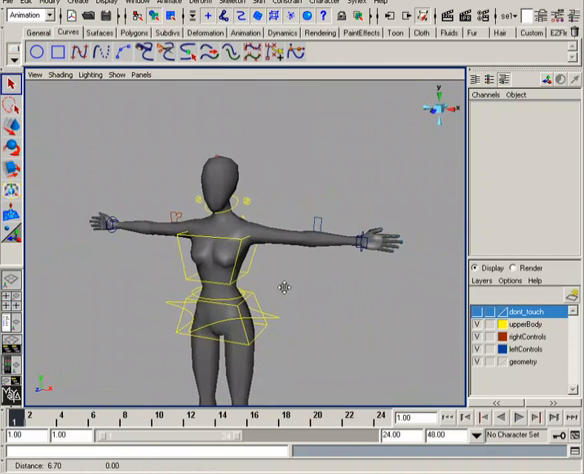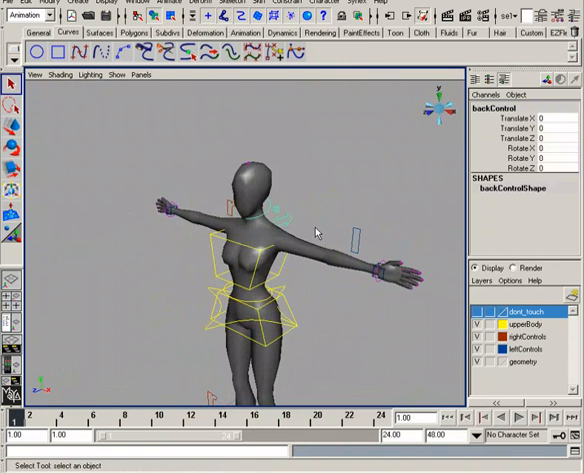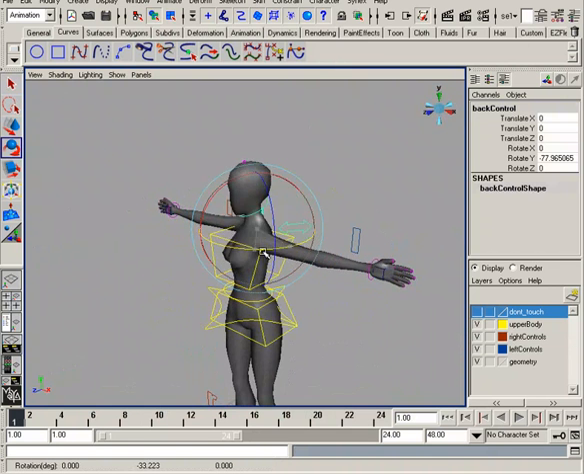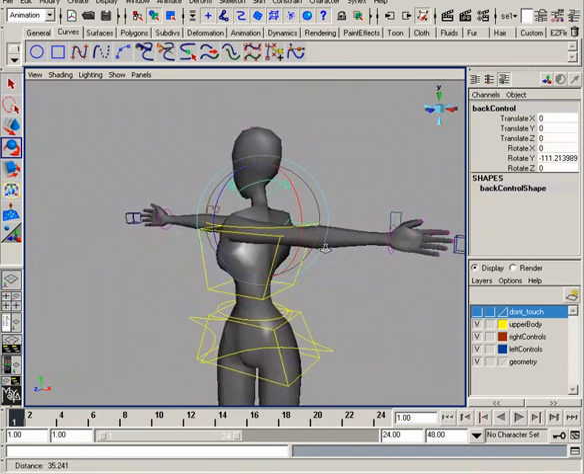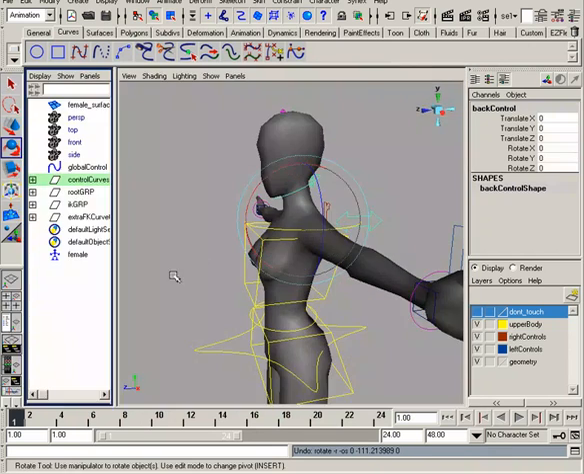Okay, so one of the things that we want to first look at is when I grab this back control and rotate it, notice the back is squishing right here. You see that? The neck is. So let's go ahead and fix that first.